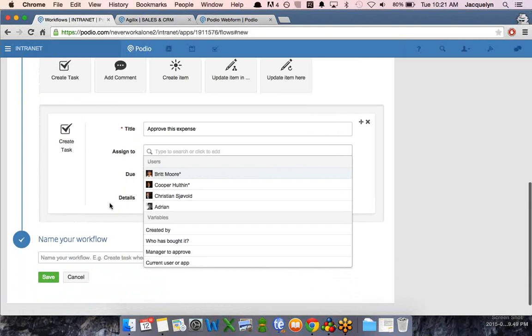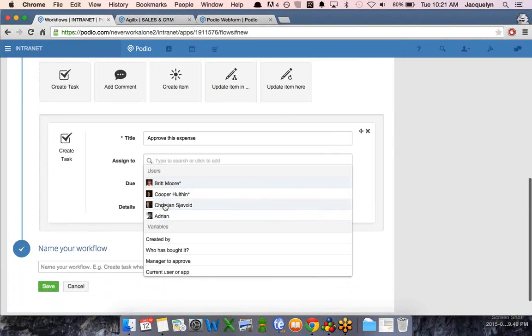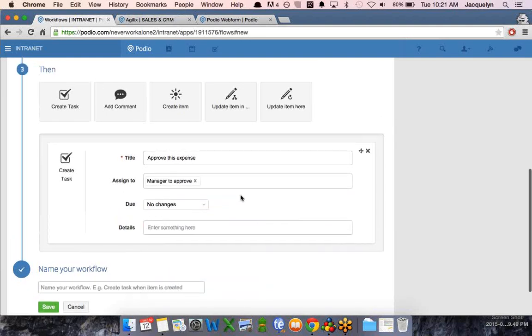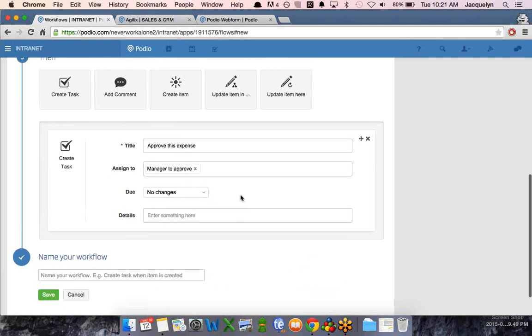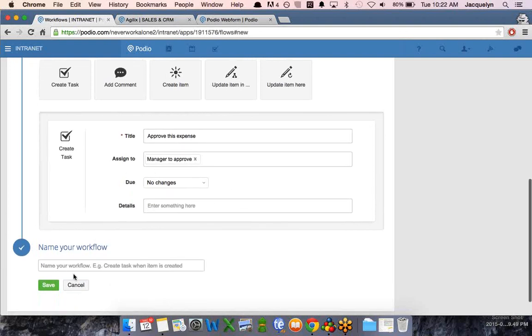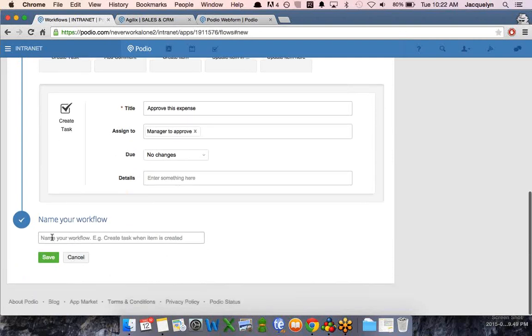And let's say I don't always want to assign it to the same person every time. I want it to be assigned to that person's manager. So then I can select this as a variable, and this is manager to approve. And that's just a contact field within the expense app. And that's something that each employee would designate when they're adding the expense. They would say, okay, this is my manager, and this is the person who needs to approve it. So we'll say this is the task, and just add a name to your workflow before saving.